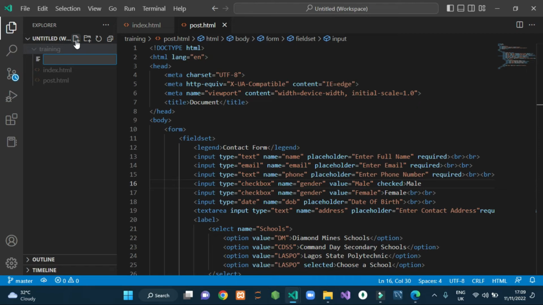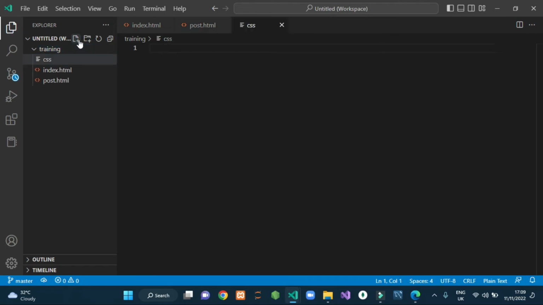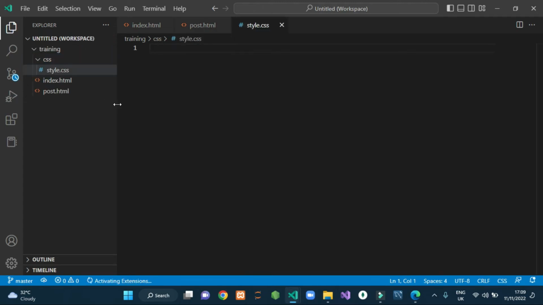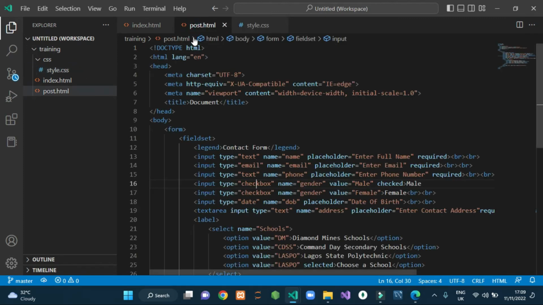So I create a folder CSS. I do this, and inside the folder, I create the file. I come here and I create a folder. I call it CSS like this, and inside this folder I create a file and I call it style.css, and I do this now. I have now created a style sheet.